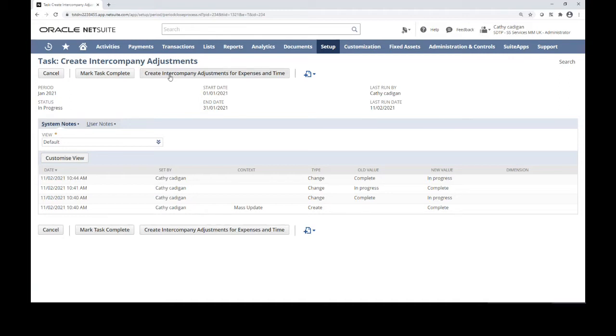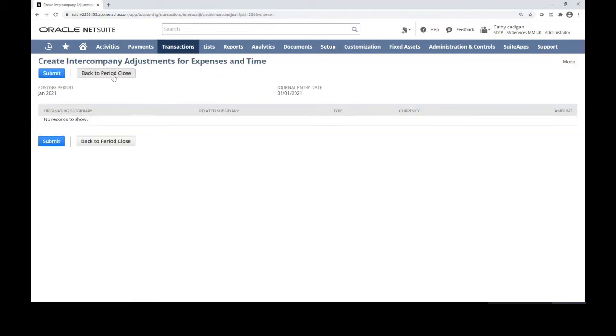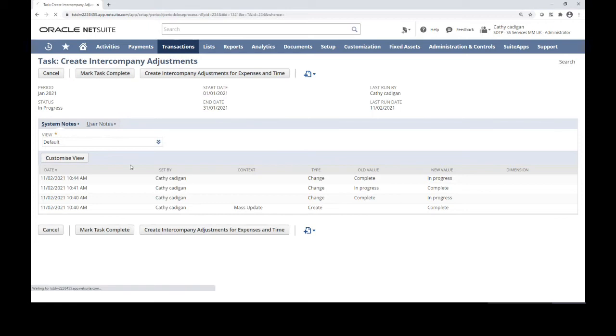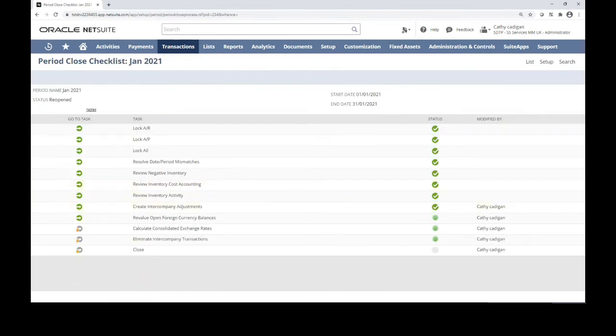So when we're within that option, we can go and create intercompany adjustments, and this will give us a list of any timesheets or expenses that are being posted across the various subsidiaries. When we click submit, that will create a journal entry, an intercompany journal entry. So we go back to close, then we can mark that task as complete.